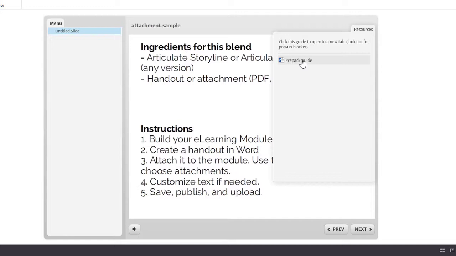I don't know if it works in the preview, but when it's actually published and uploaded, you'd be able to click that, and you guessed it, it would be available there. If it's a PDF, they're going to be able to view it in the browser. If it's an old school Word document like I've used here, it's going to ask them if they want to download it.